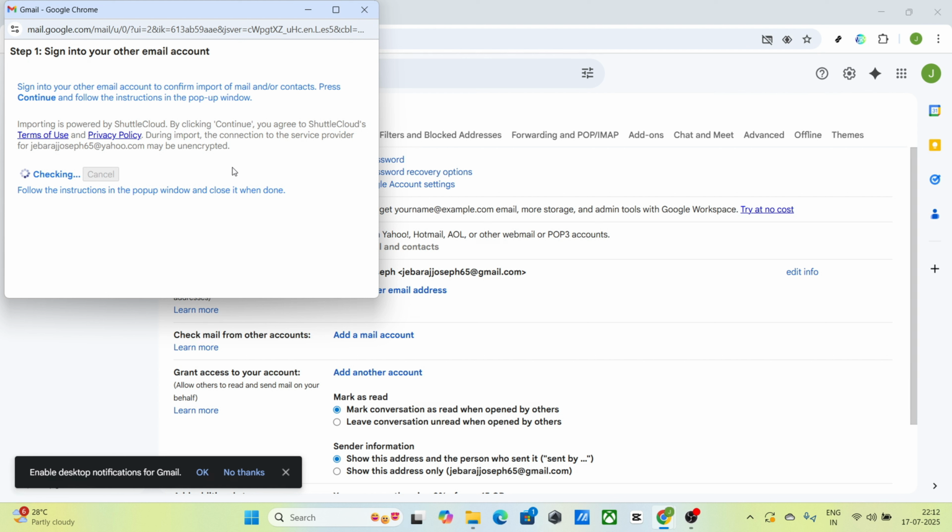And there you have it. Gmail will initiate the process of importing your data from Yahoo. Depending on how much data you need to transfer, this process might take a little bit of time, but you should be all set shortly.